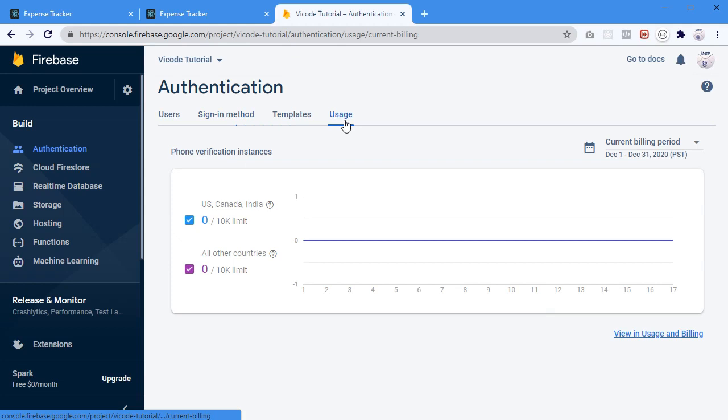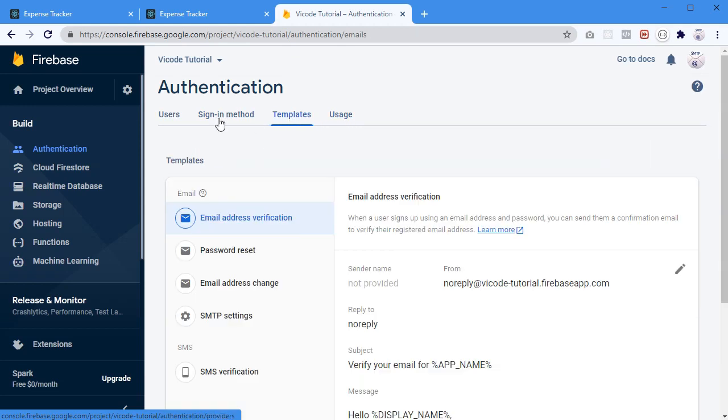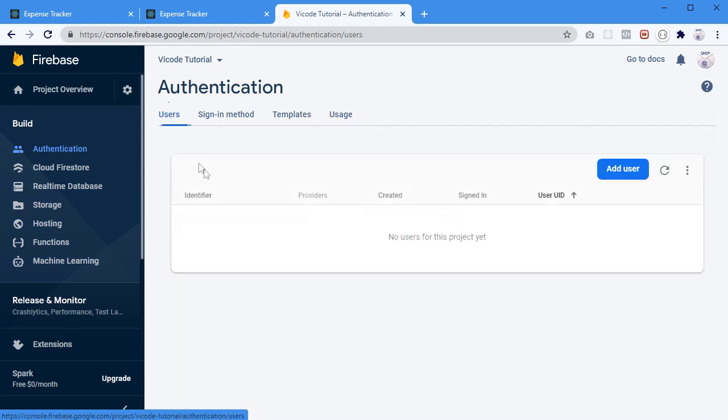Alright, templates, sign in method. Okay, so this is good for now here.